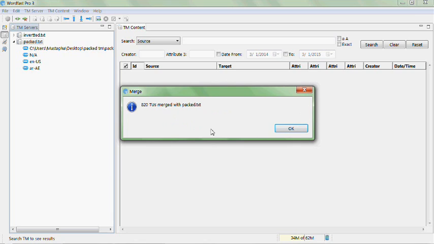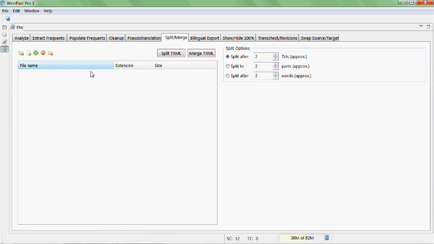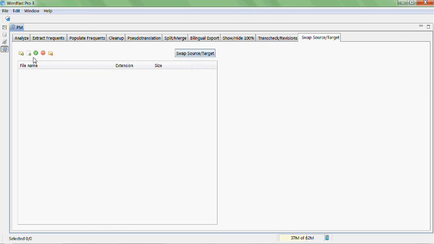The time depends on the size of both of your translation memories, and it says 820 translation units merged with packed.txt. Now, if you want to invert your file, perhaps the language pair is vice versa, and you want to swap the language pairs, go to the BM perspective. I think BM stands for project manager. Anyhow, and yeah, swap source and target.